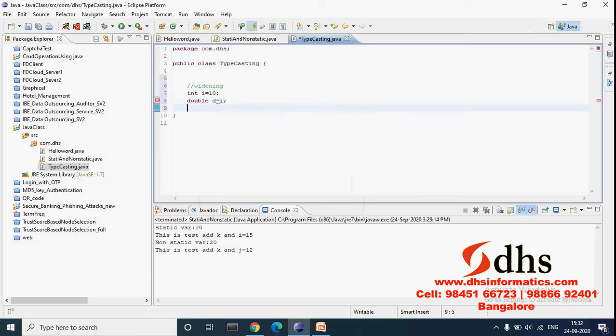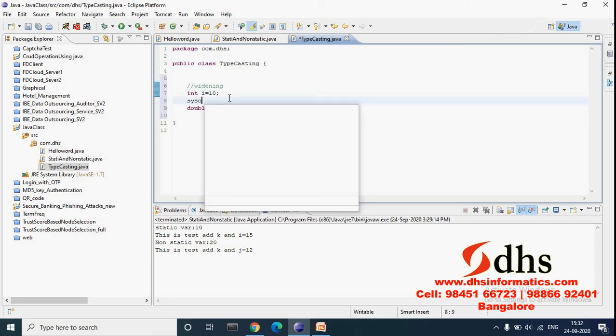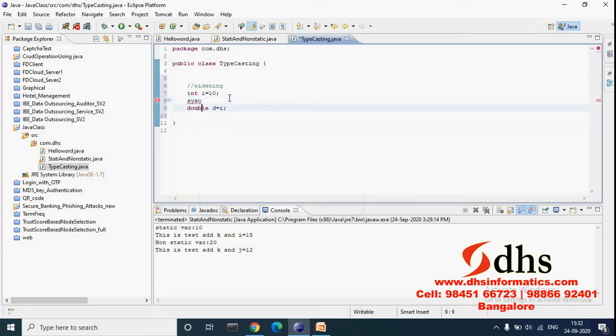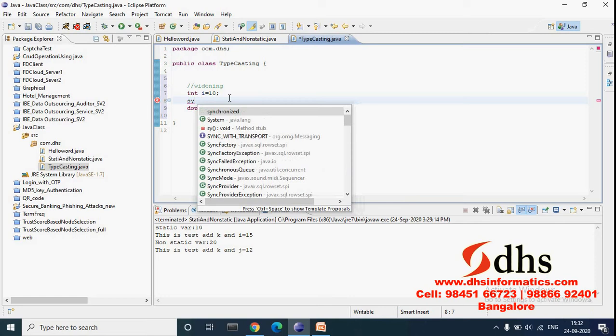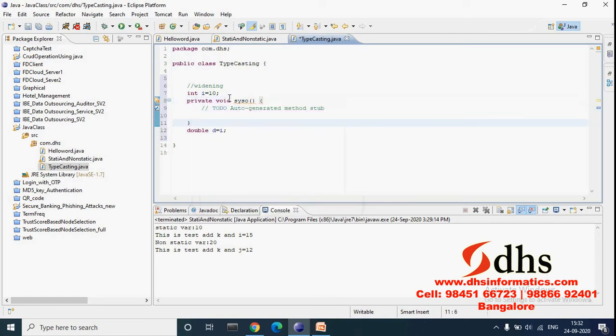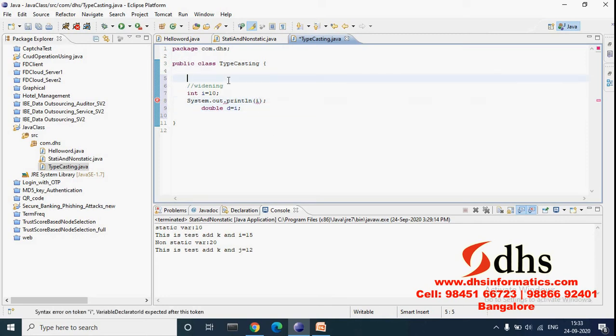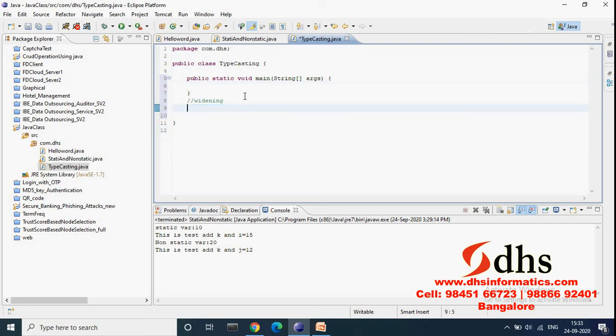So I am going to take system.out.println. Here I am going to display first the i value. Before that, to execute this program we need a main method, so inside the main method only I should place all this information. Now again I am going to do system.out.println d. Now if I execute it, you can see first it will be 10, meaning the i value.